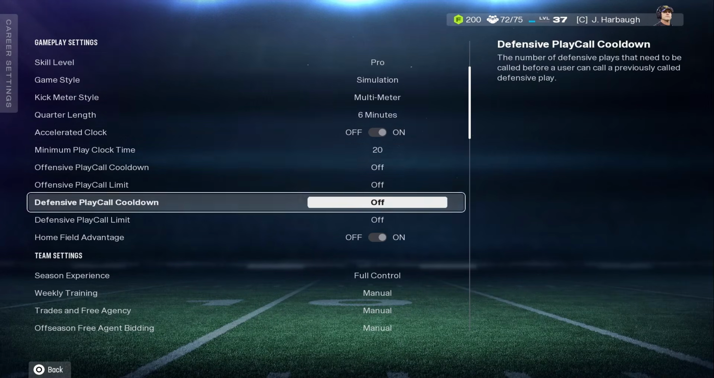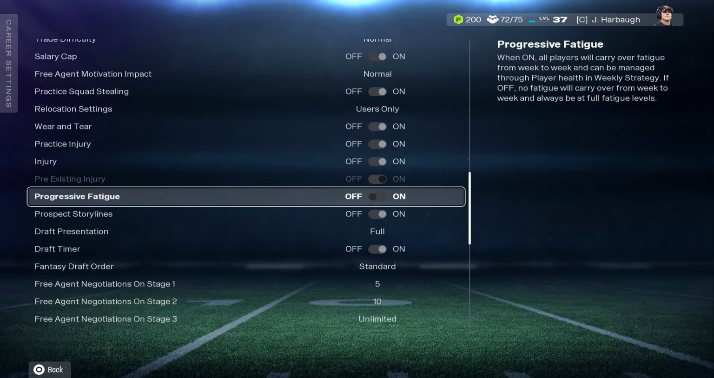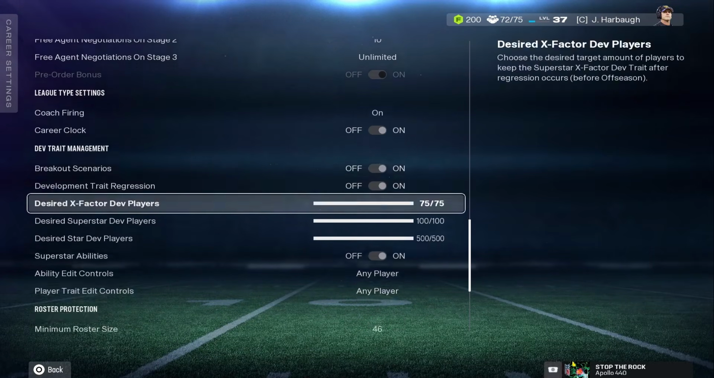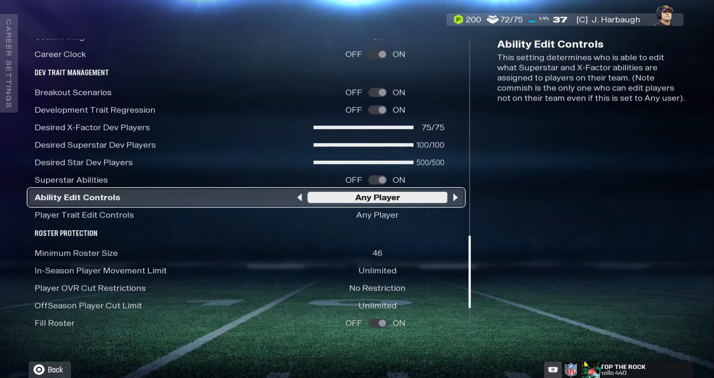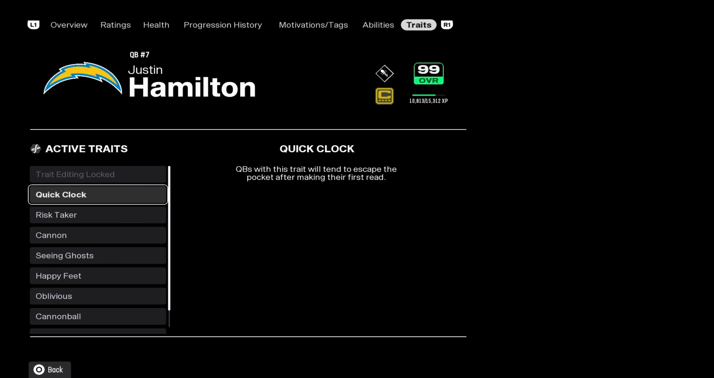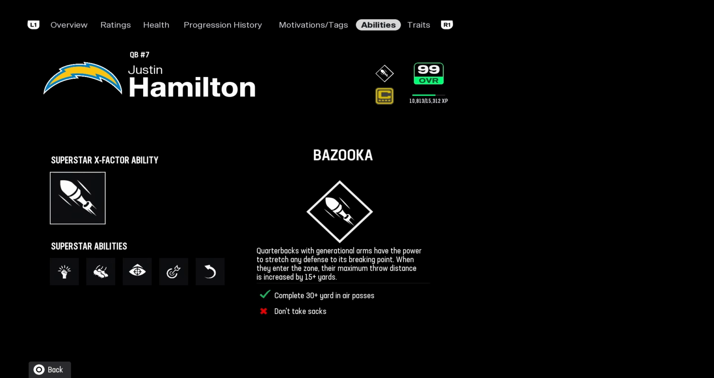Scroll down towards the bottom of the list of settings until you see Ability Edit Controls and Player Trait Edit Controls. These editing permissions are set to any player by default. An owner or commissioner can also change each of these editing permissions to be for commissioners only, or for editing permissions to be turned off for all players. Here's what you will see in the abilities and traits editing submenus if you were to attempt to edit a player's abilities or traits while this setting is turned off.